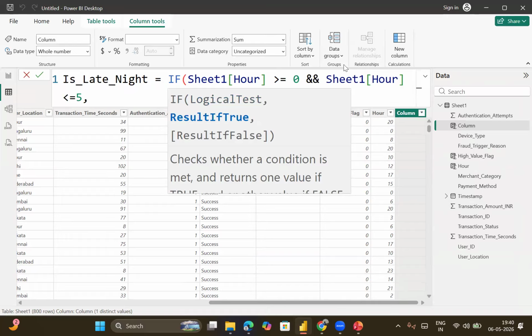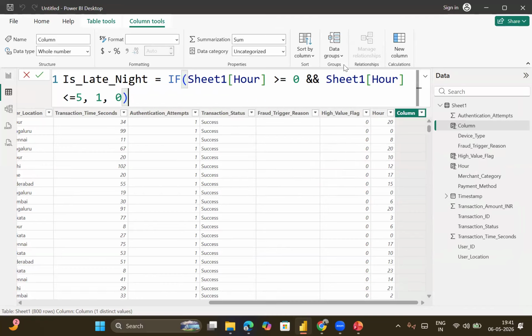I can press comma. As soon as I press comma, it again asks me what result you want to display if this test is correct. So I want to display 1 if it is correct, else I want to display 0 if it is false. Just close the bracket and your work is done. So you can see, guys, how simple it is. Because there are multiple conditions, we don't have one single condition over here.